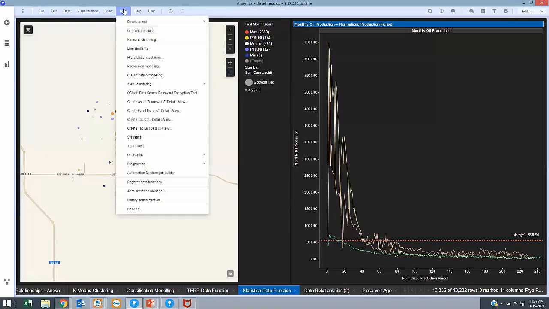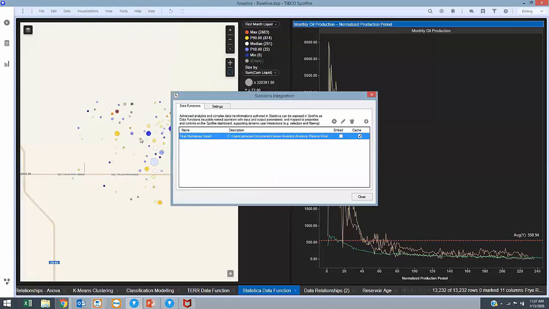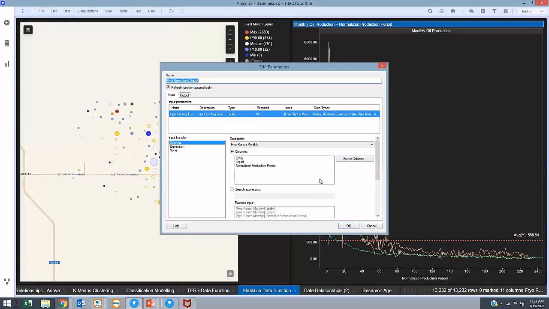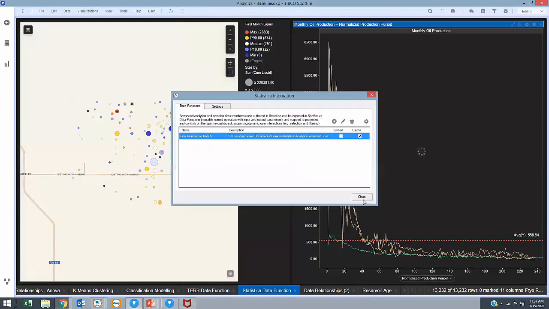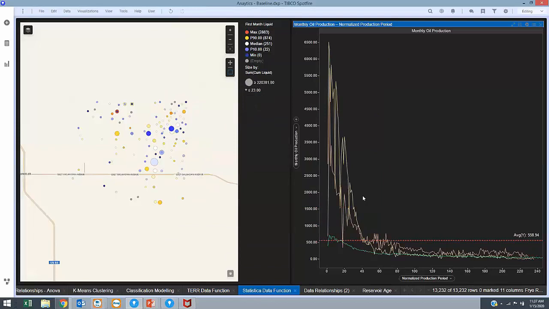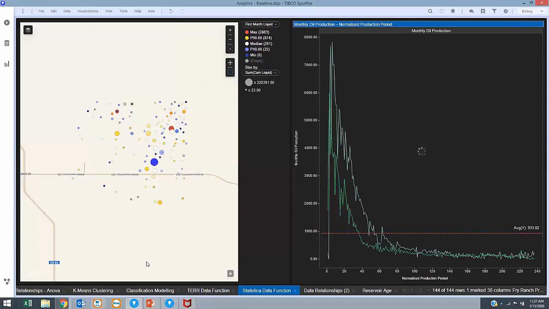So I go back to my tools menu. I go back to Statistica, take a look at my settings, and I'm looking at my columns. You scroll down a little. Ah, look at this. I have to tell it that I only want to pass in the marked rows. So now I say okay and close, and you can see that function is now re-executing, and in fact that line has now repositioned itself as the average of those two. We could verify that very easily by clicking on only a single well, let that average function run, and in fact the lines overlap one another.